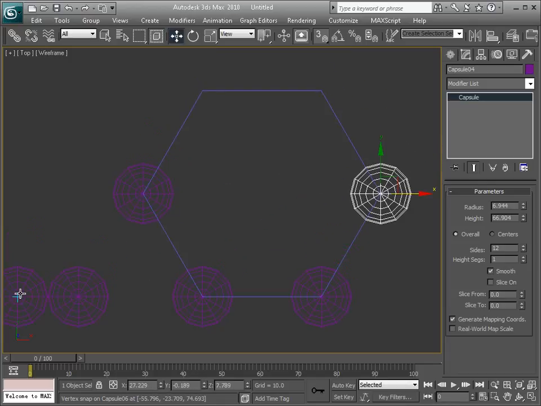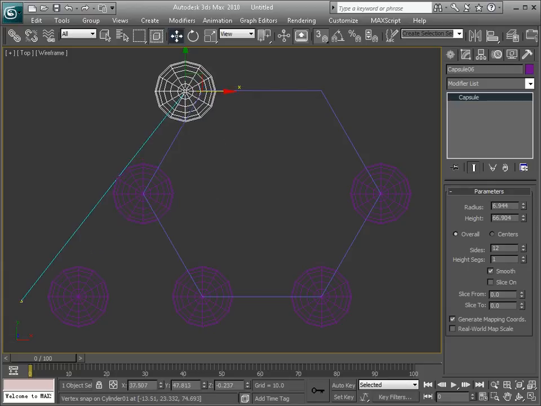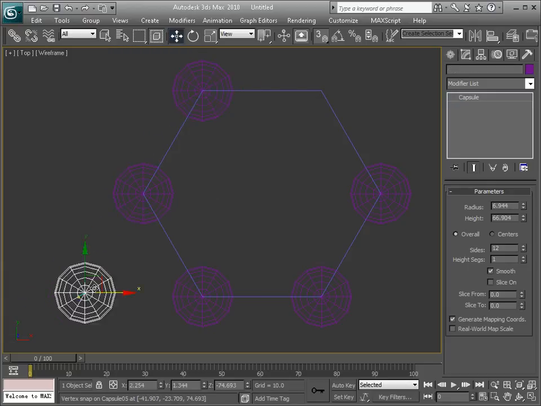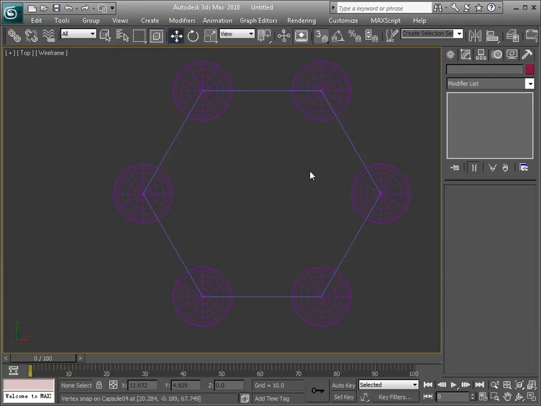Click on the middle and snap, click in the middle and snap. Okay, so you can turn off the snap for now.